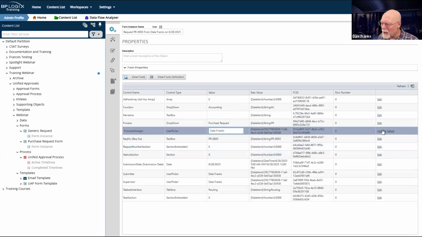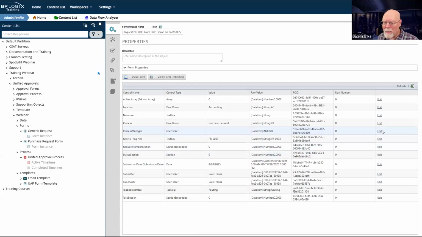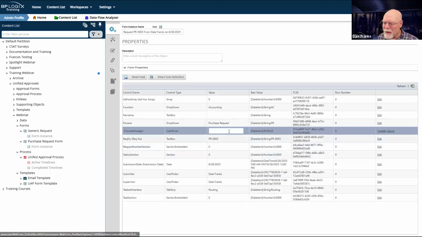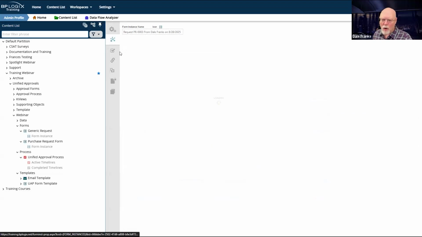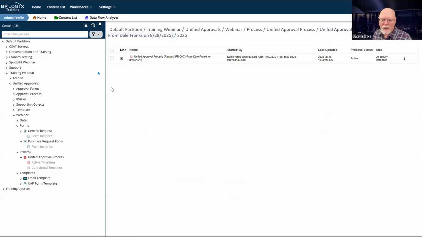Sometimes Process Director will be really cool about knowing what to do on user pickers when you use the user ID or the name, but it apparently isn't being cool now. So we're just going to have to set the OID and we'll update that and everything should work fine from this point.